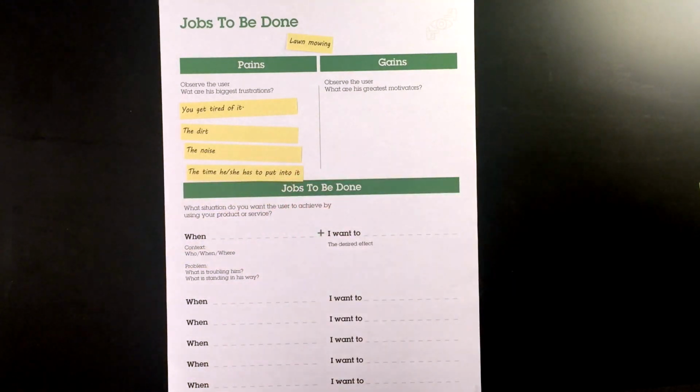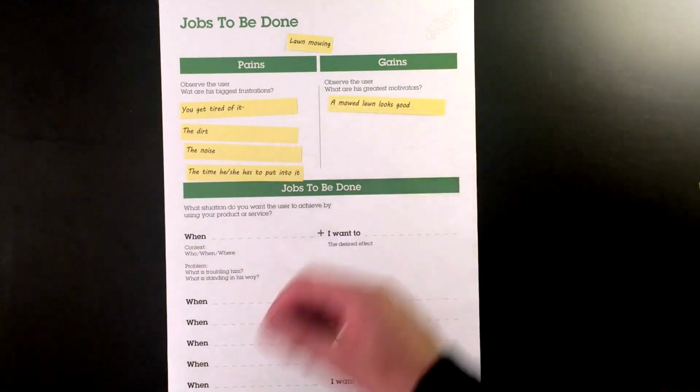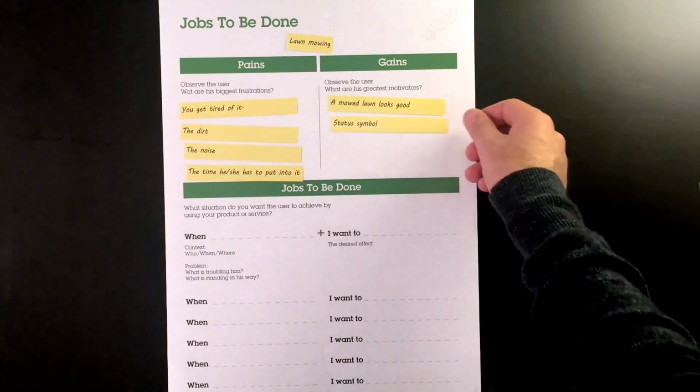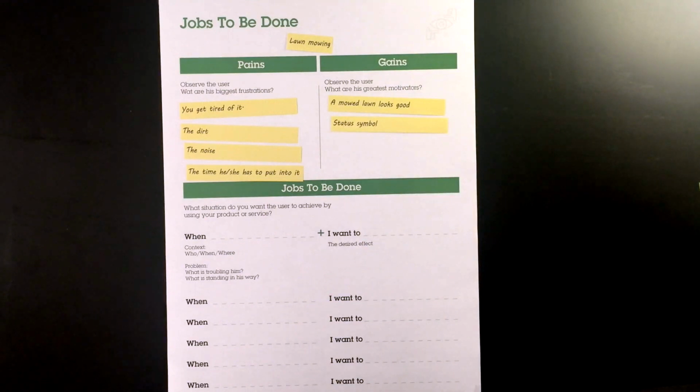The gains, however, are that a mowed lawn looks really good. It's sort of a status symbol to have a clean garden, and it's nicer to play on, especially when you have kids.